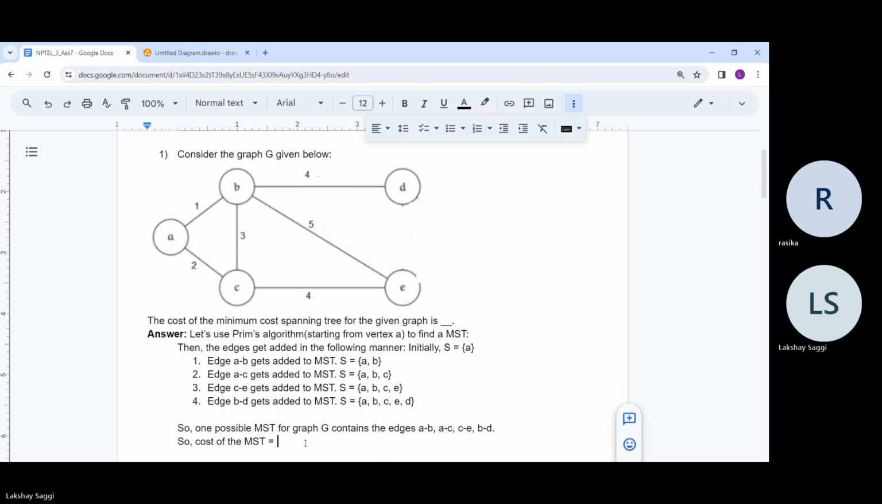1, and then the edge AC, which had a cost of 2, and then the edge CE, which had a cost of 4, and again the edge BD, which had a cost of 4. So 1 plus 2 plus 4 plus 4 will come out to be 11. So 11 is the correct answer here.